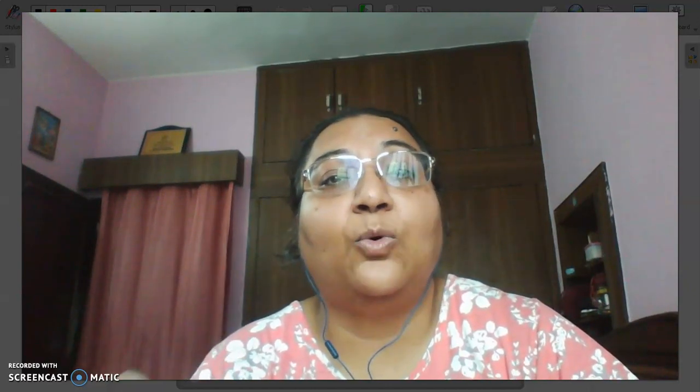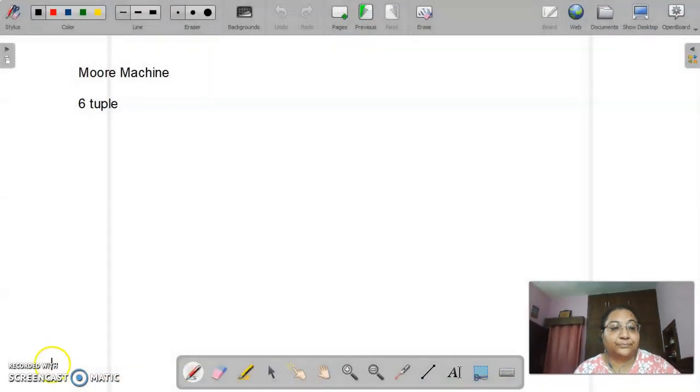And also, since the output is attached with a state, the Moore machine generates an output of length n plus 1 if the input is of length n. That means always the length of the output is going to be 1 more than the length of the input. So let us look at the Moore machine with an example.